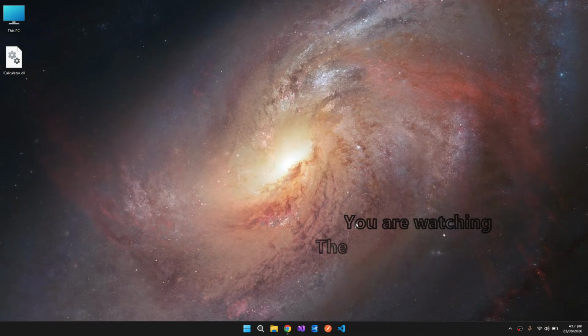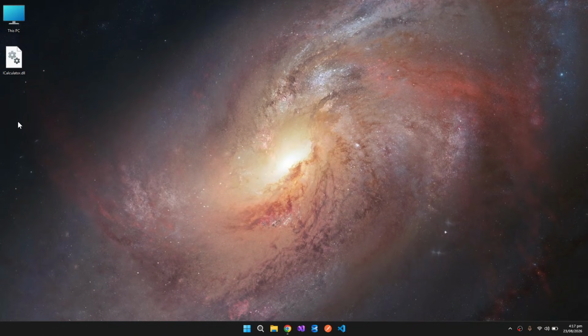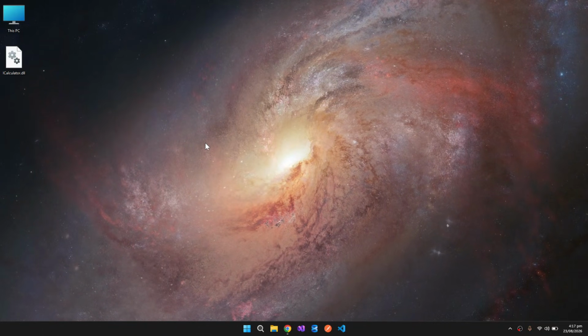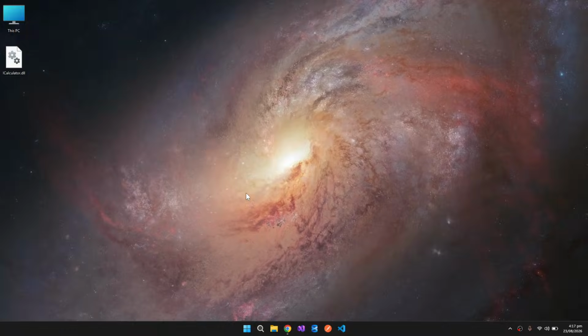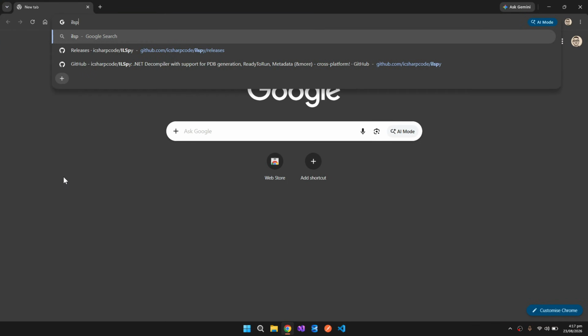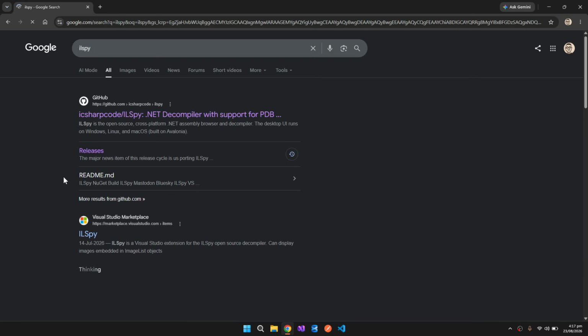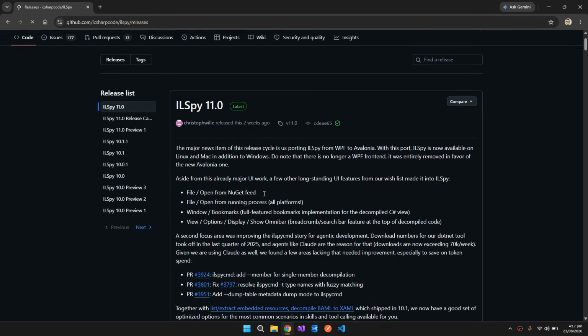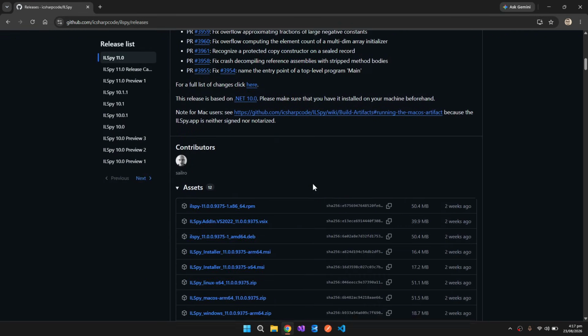So the video is about how we can decompile a DLL file like this, see its code, edit its code and repack it back to the DLL. So we can use ILSpy, which is a great software and very updated. Going to its releases, it supports .NET 10, which is the latest version of .NET currently.